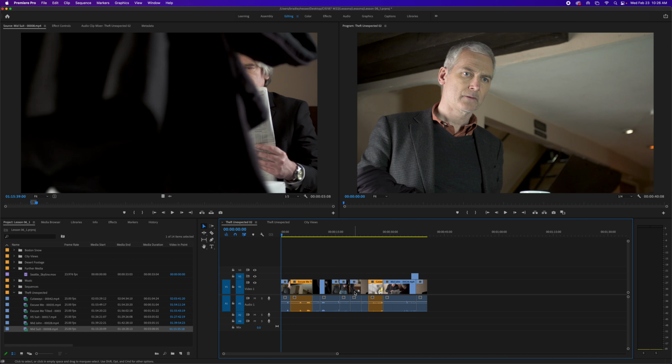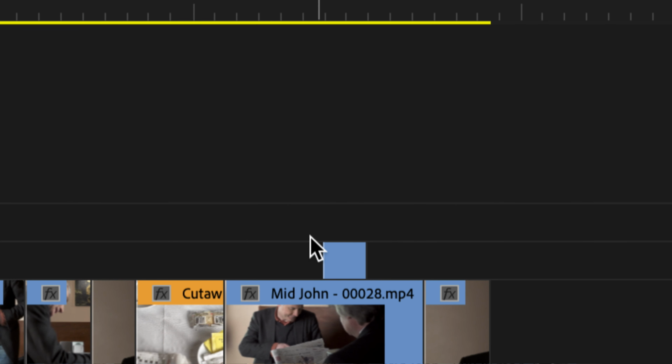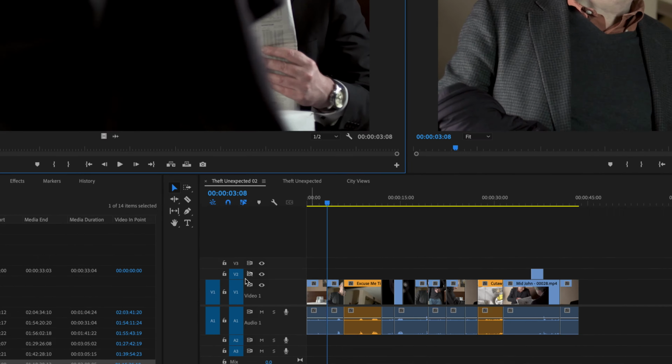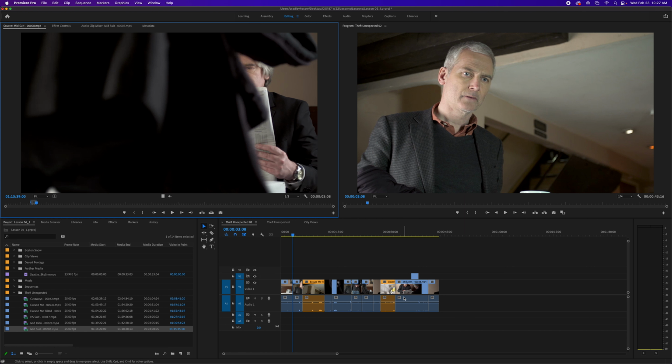So let's go ahead and do an insert edit with this. We're at the very beginning, so let's hit it with an insert edit. I'm just going to click on the insert edit button inside of my source monitor. And what do we see happening with that? See what's going on with that? When we talk about the cutaway clip, we're talking about this one right here. Since we have the toggle sync lock off for this track V2, when we add something inside of here, that doesn't move.